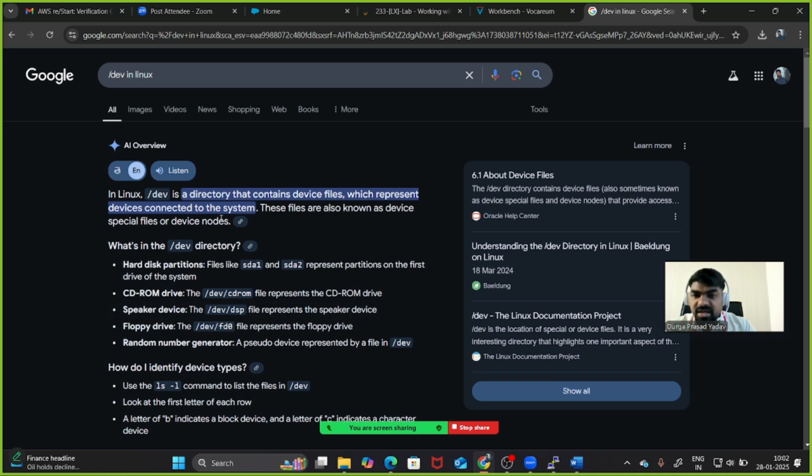Devices connected to the system. These files are also known as device specific files or device nodes. As you can see in the example, it is telling us how many hardware devices we have, like hard disk partitions, CD-ROM, speaker device, floppy drive, random number generator, or any other hardware device.